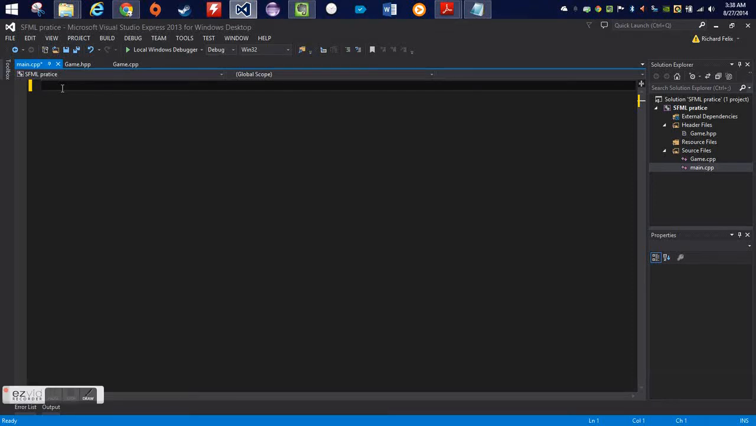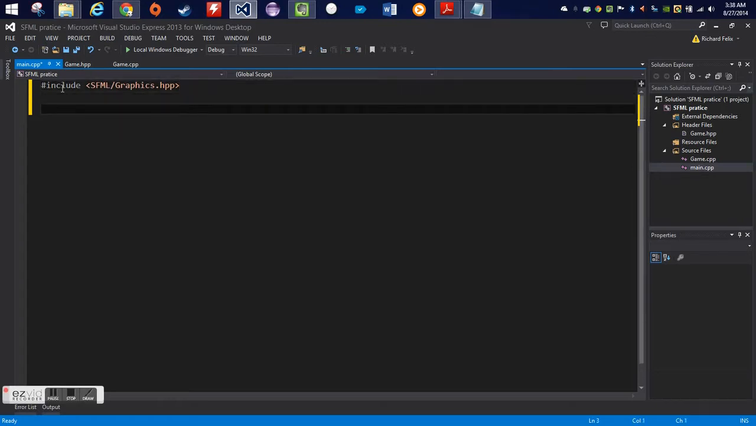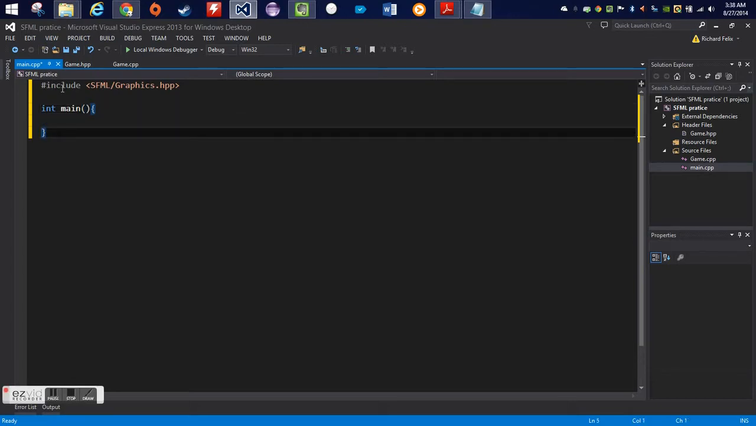Alright, now that you have SFML set up correctly, first thing we're going to do is include the SFML graphics header. This header has all the stuff that we're going to be using today. And once that's in, now we're going to make a main, just like you would in any other C++ program. Alright, now once that's done, we're going to make a window.